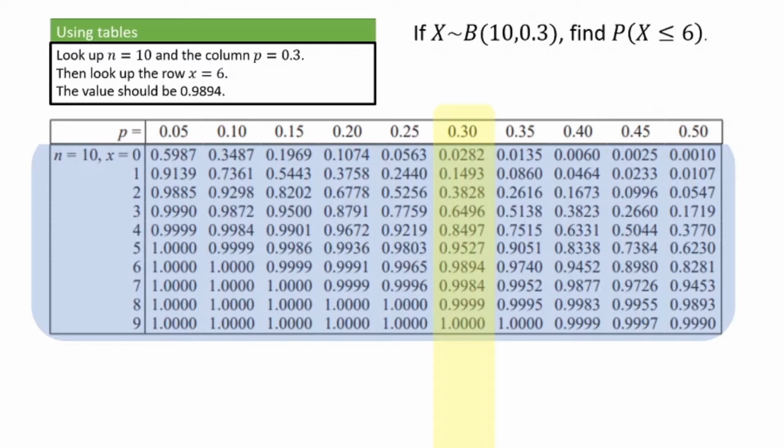Now, looking at the left-hand side, we see x equals 0, 1, 2, 3, etc. We need to read across for the right row. The row that contains the 6 is going to give us the probability that x is less than or equal to 6. So from all of these values, the cross section is 0.9894. And that's how we use the tables.